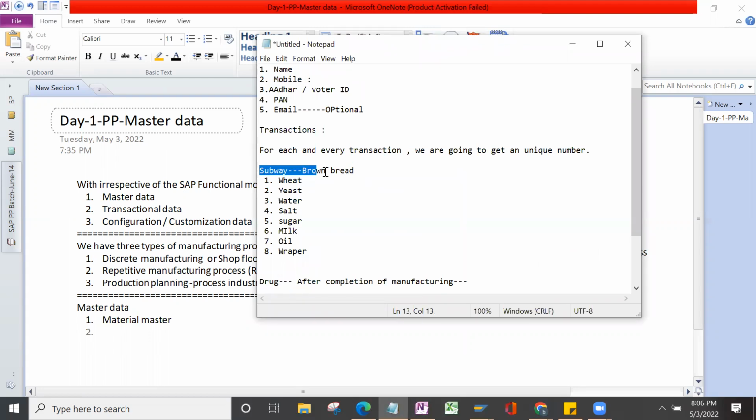When you define this at the material master level, all are independent objects, all are independent items. There is no link from one item to another item. Suppose this wheat can be used in the brown bread, and at the same time I can use it in the normal bread as well. At the same time, I can use it in pizza as well. It depends on your requirements, sir.